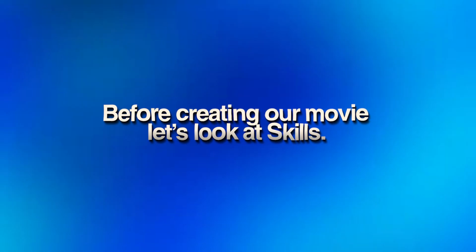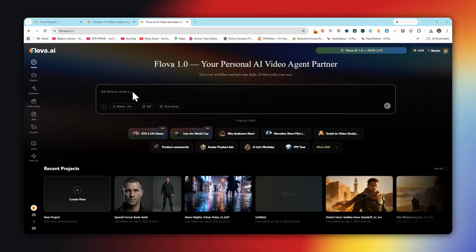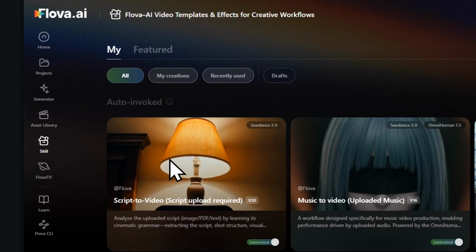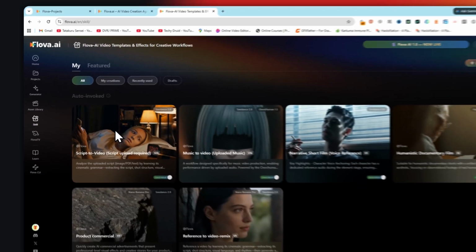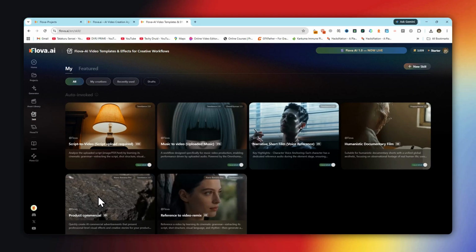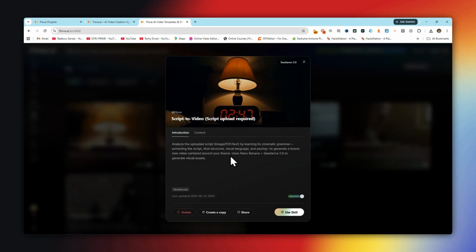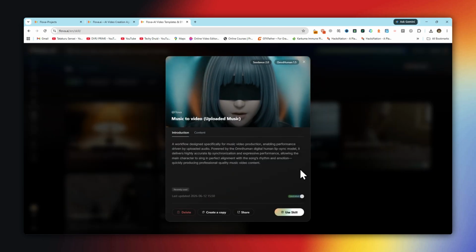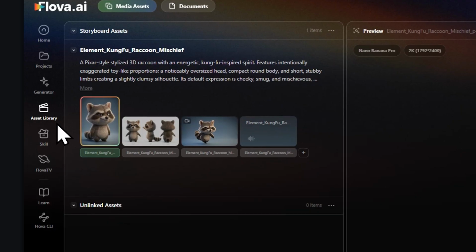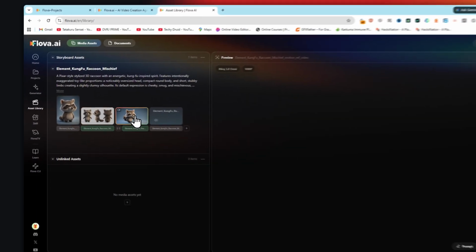Before creating our movie, let's look at skills. It's important to understand that skills are much more than simple templates. A skill is a reusable workflow. It can save your story structure, prompt strategy, visual style, preferred AI models, shot planning, and overall production process. That means once you build a workflow you like, you can reuse it again and again instead of starting from scratch every time.